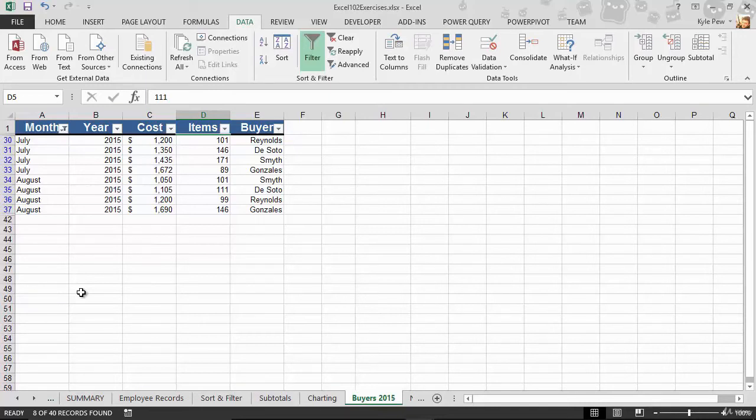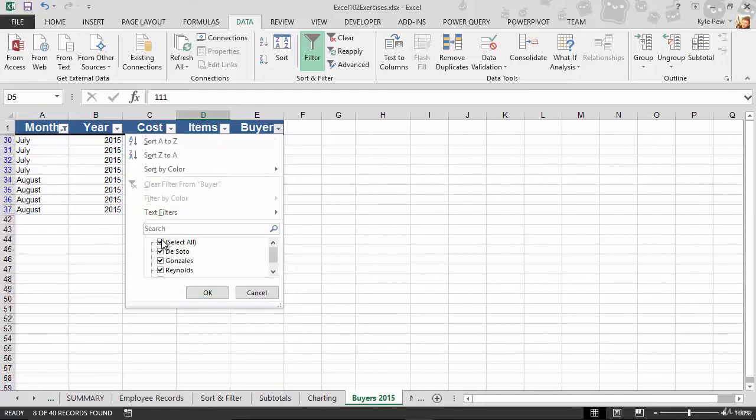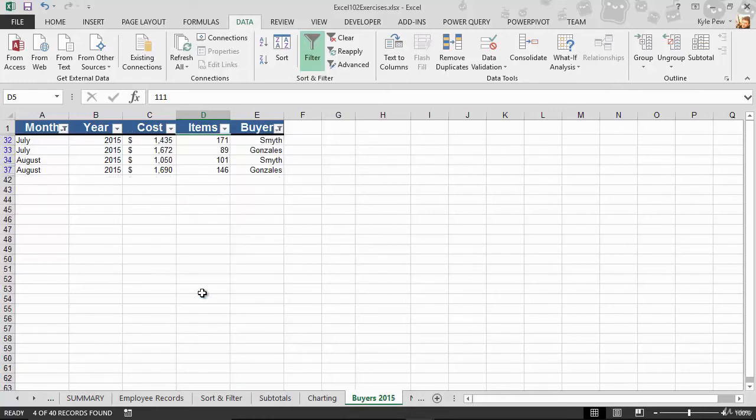Great. Ooh, let's take this a step further. I'm really enjoying this because of how quick it is. I mean, you hit a couple of buttons and your list is now changed to show you just those specific records. Now I'm looking at July and August. But you know what? This is for all buyers. I don't want to see all buyers. So I'll go up to the little drop-down and say, you know what? Not everybody. Let's get rid of that. I want to see Gonzalez and I want to see Smith. Just those two people. I'll hit OK. And now I've got just the July and August records for those two buyers.